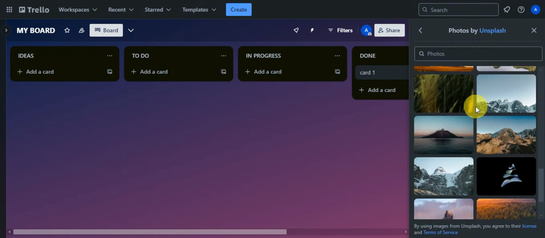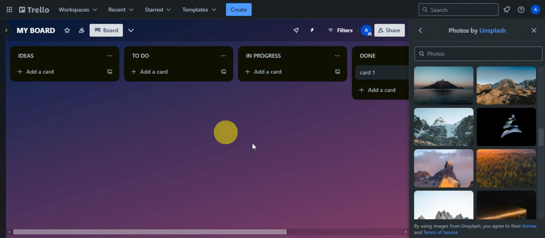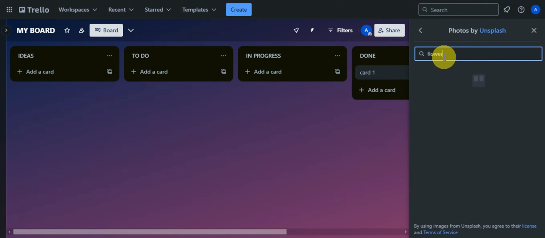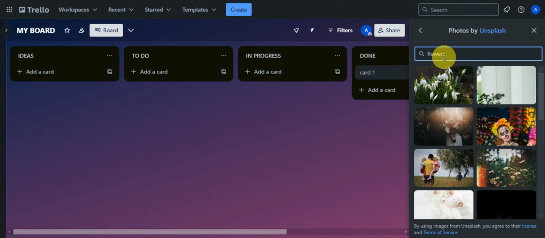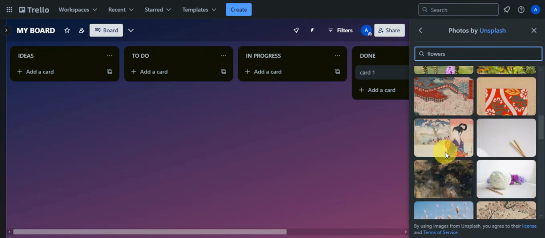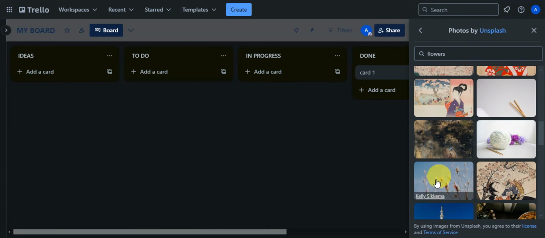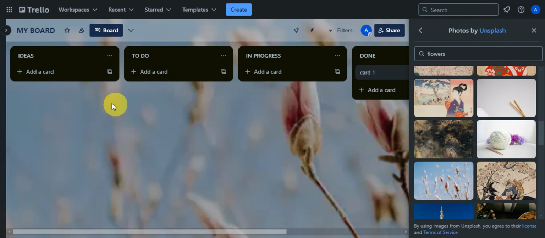You could actually match the background to the theme you're going for. For example, if you're working on a project related to flowers, you'll just need to search flowers in here. These photos are actually by Unsplash. Just click onto whichever one you think would fit best your design. For example, this one. As you can see, it will upload right after you click onto this, and it will go ahead and change the background on your board.